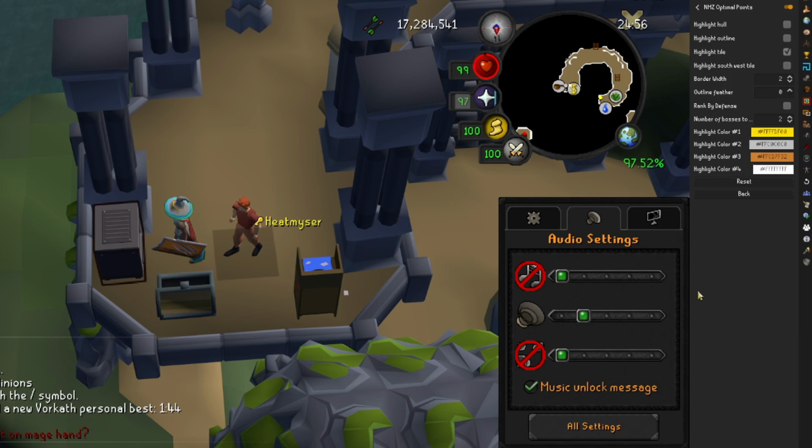NMZ optimal points. These are very random. A lot of these are random, but there's a few gems sitting in the mix that people might be wondering about.